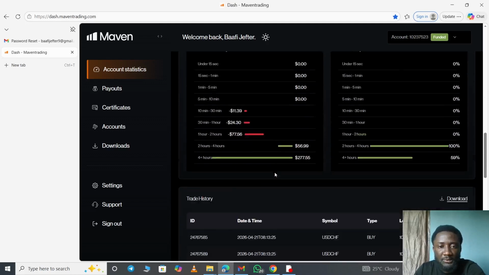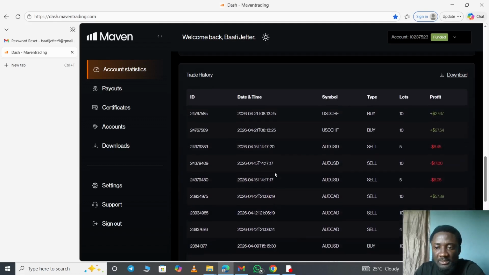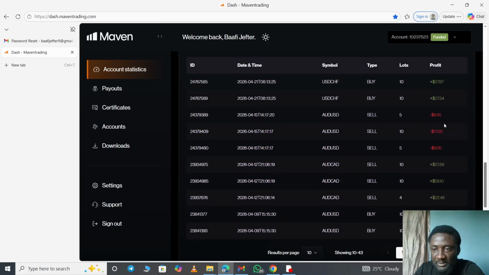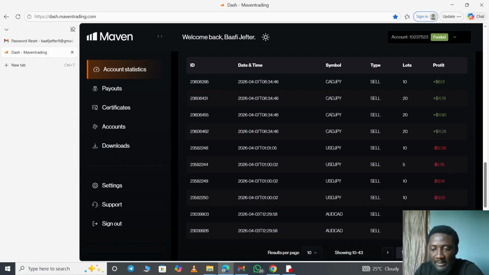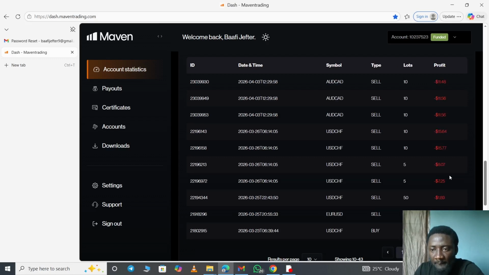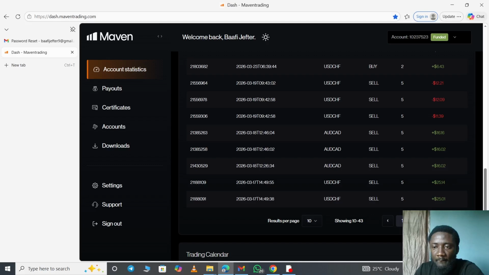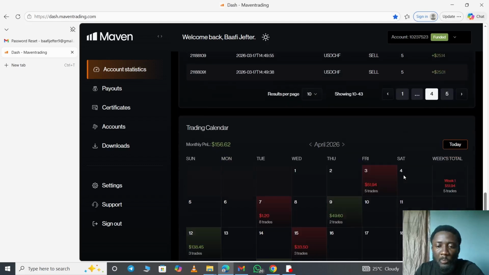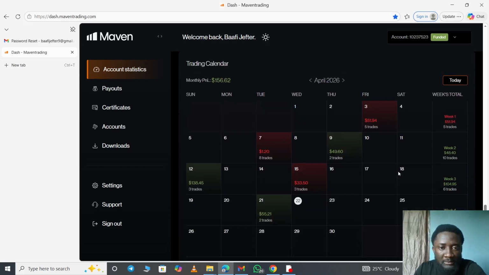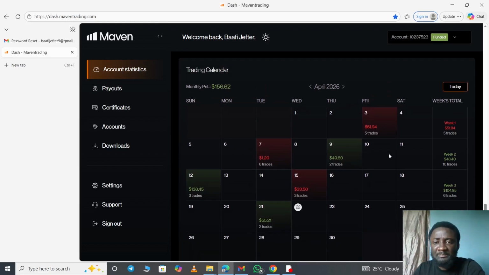Alright, so let's come here. These are the trades I have taken on the account. As you can see, here are the trades. This is the best part I love about this dashboard because it makes it so easy.